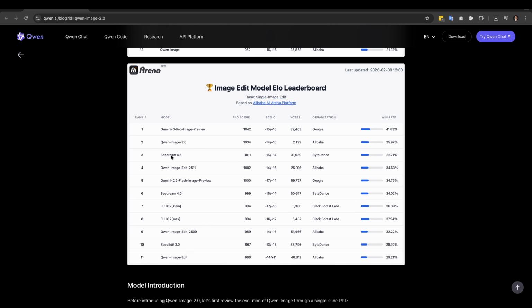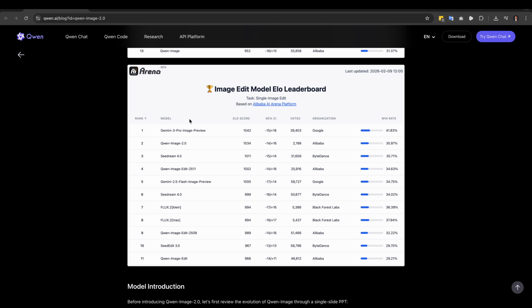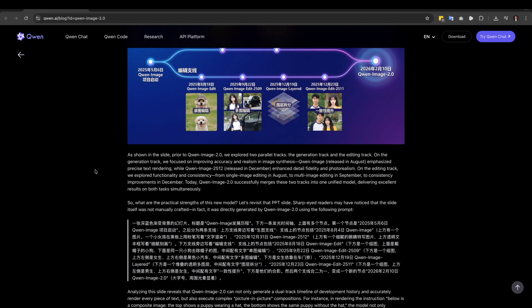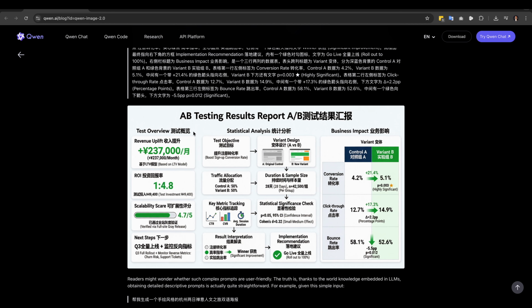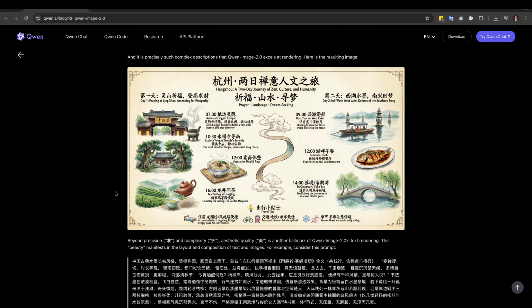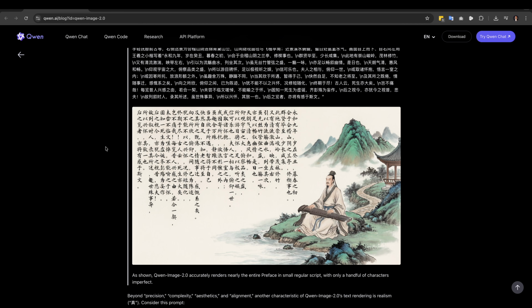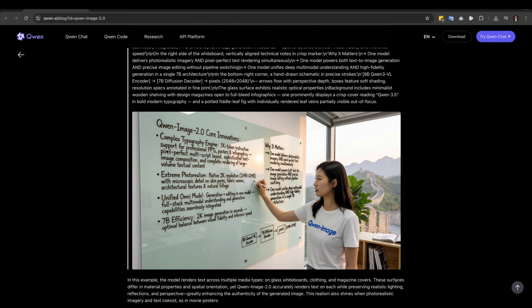Here we also have the leaderboard for image edit or image to image. And here it is ranking higher. It is number 2. There are some more examples here, some more explanations about the way it works, especially regarding text. And here we have, for example, something like an infographic, but as you can see, it has lots of text. Clearly, text and typography is one of the main advantages that they worked on a lot in this version. Here we have some more examples, which most of them are in Chinese, but here is an English version of it.